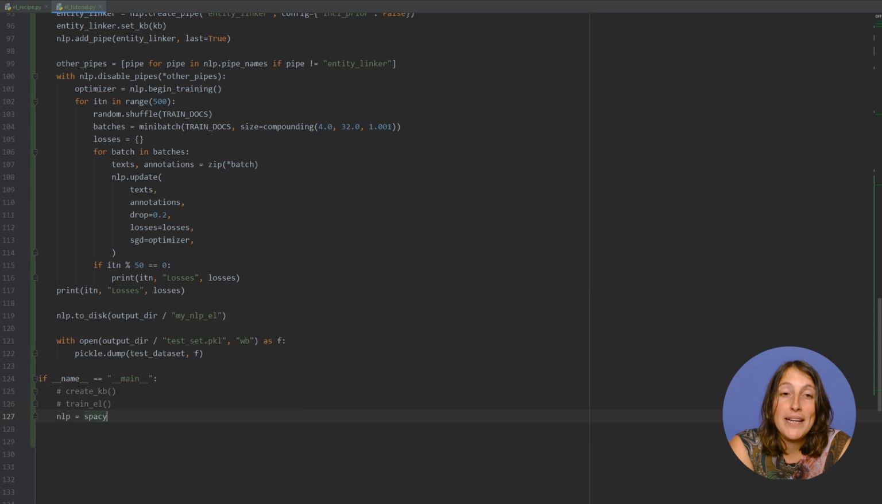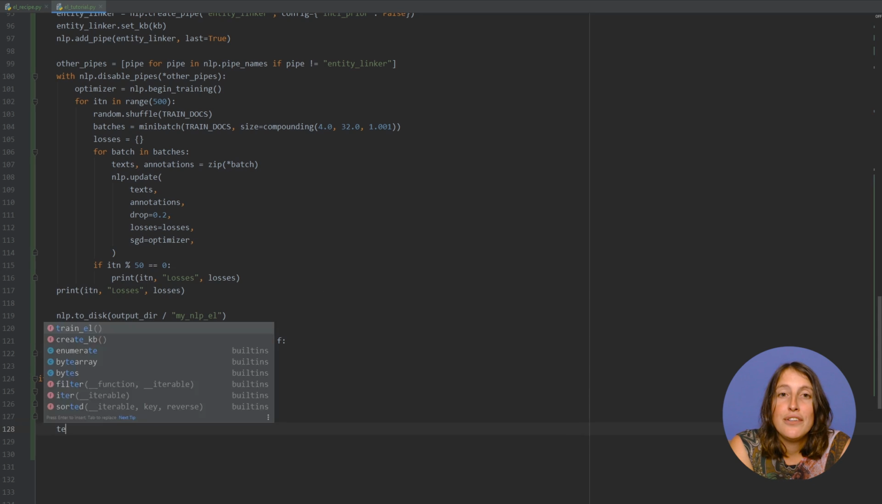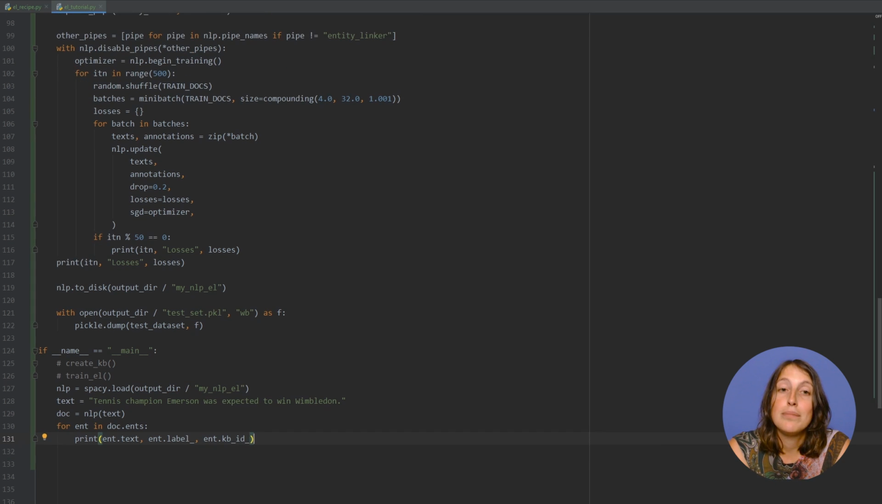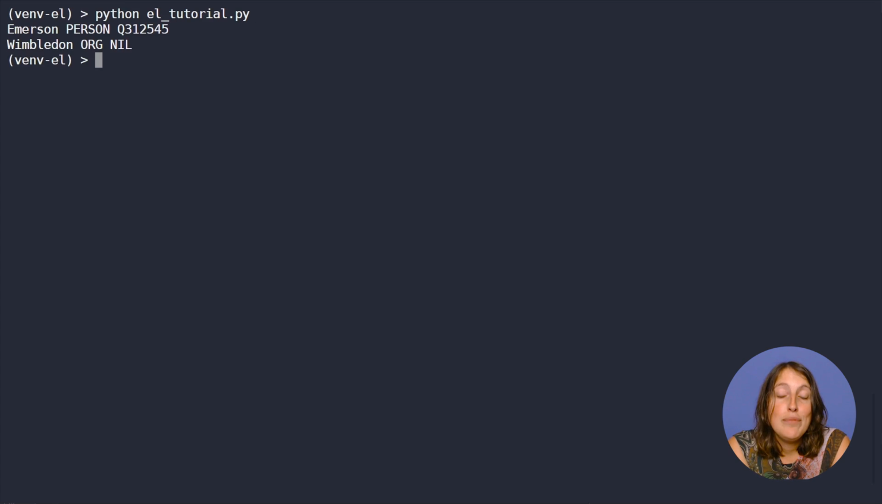We load the trained model back in from file. Let's first apply it on our original example sentence, where we had the entity Emerson as a person and Wimbledon as an organization. Now that we have added an entity linking component, we can run the example through the NLP pipeline again, print the text and label as before, but we can now also print the disambiguated QID, predicted by our entity linker. We access it by calling ent.kb_id_. Running this, we see that Emerson gets disambiguated to Q312545, and this time I have in fact remembered that this is our tennis player, so this seems correct.